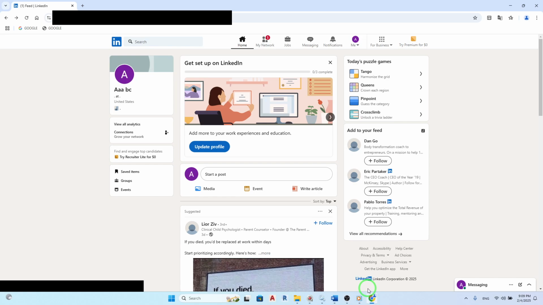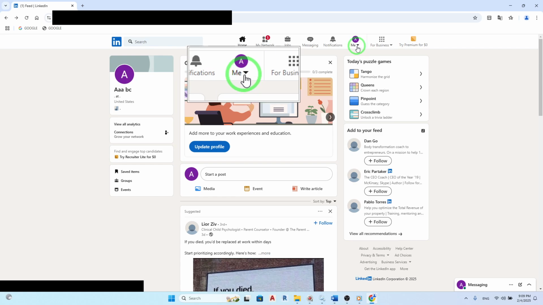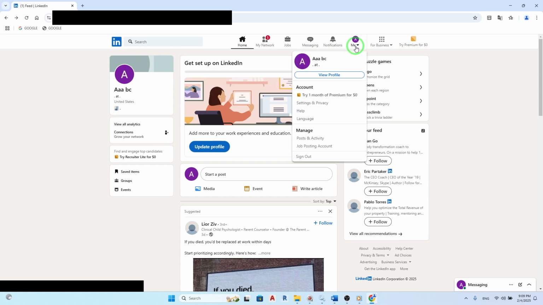Once you're logged in, you'll see the familiar homepage filled with updates from your connections. Next, look for the Me icon located at the top right corner of the page. This icon typically features your profile picture or initials. Click on it to reveal a drop-down menu.